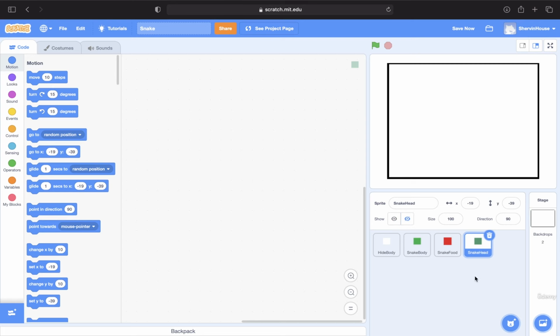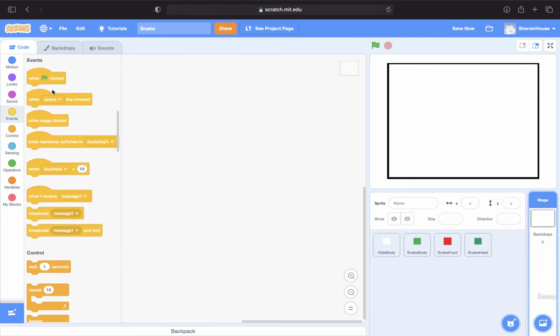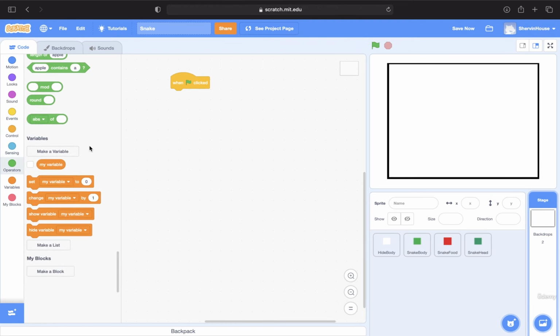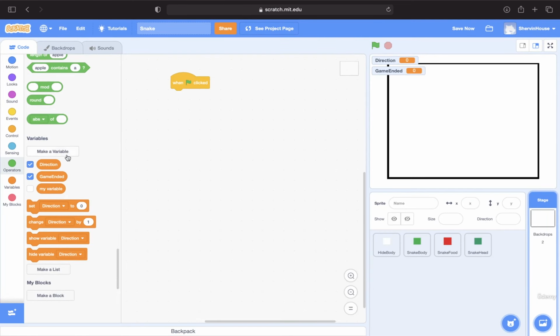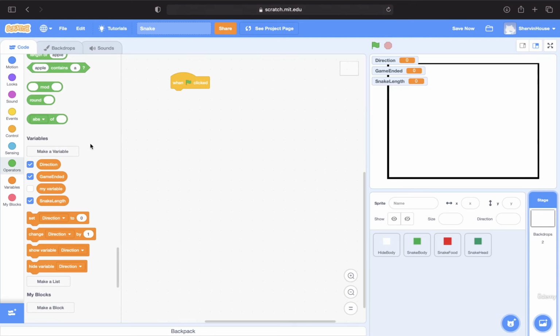Very nice. All right. Now we're going to start with the basics. We're going to go over here on the backdrop. We're going to say when the flag is clicked, and we're going to start getting right to the variables, essentially. We're going to make one for the direction of the snake. We're going to make one for game ended. And we're going to make one for snake length. All right, and we're going to make sure that these are not ticked.